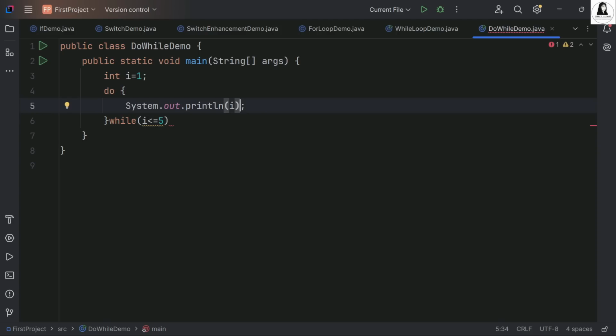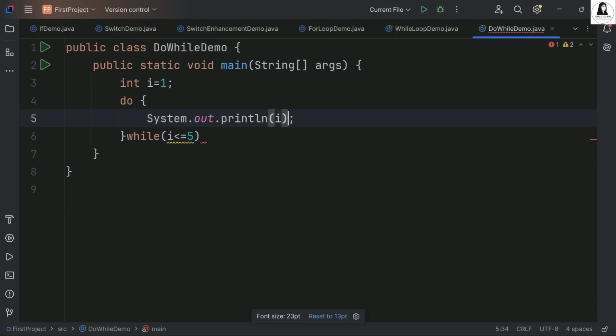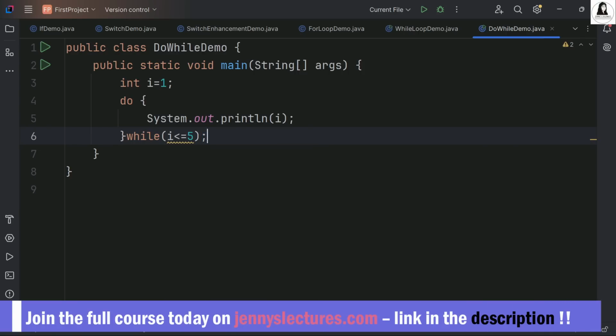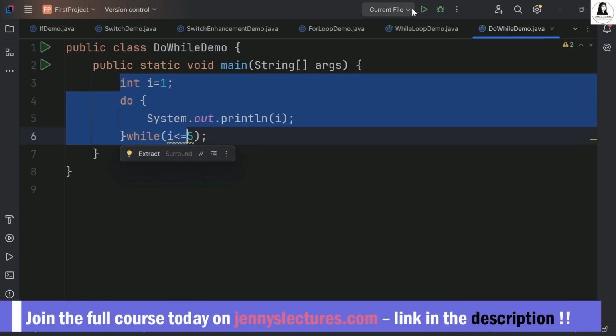But here see one thing, we are getting an error. See the red line, semicolon expected. This is the difference between while and do while. When you put a condition in a do while loop, it is compulsory to put a semicolon here. Don't forget. This will do the same thing, it will print 1 to 5. Let's run this and see.